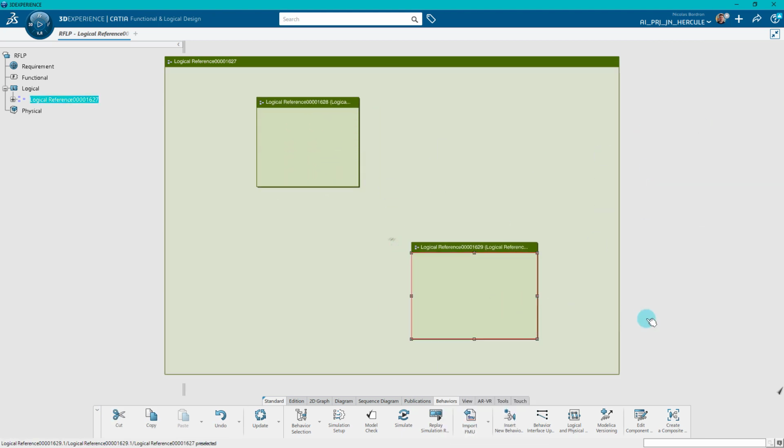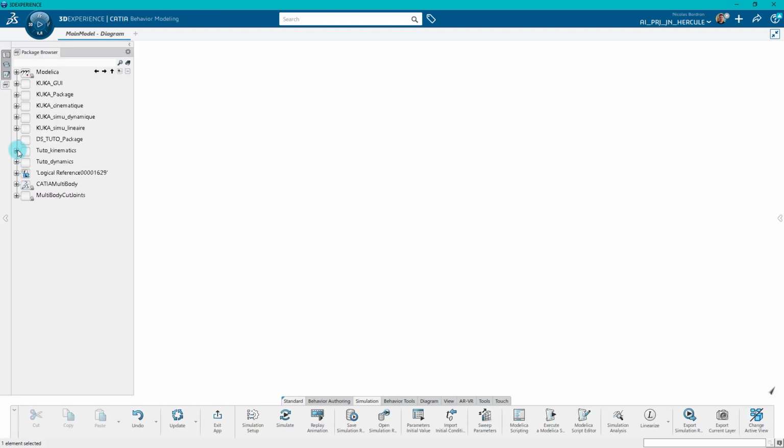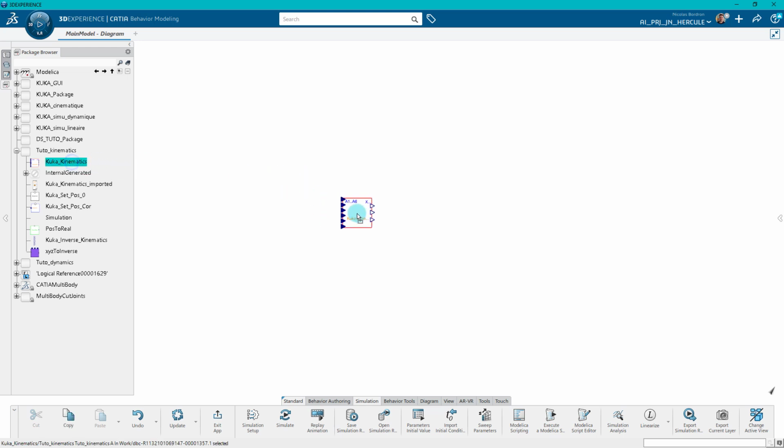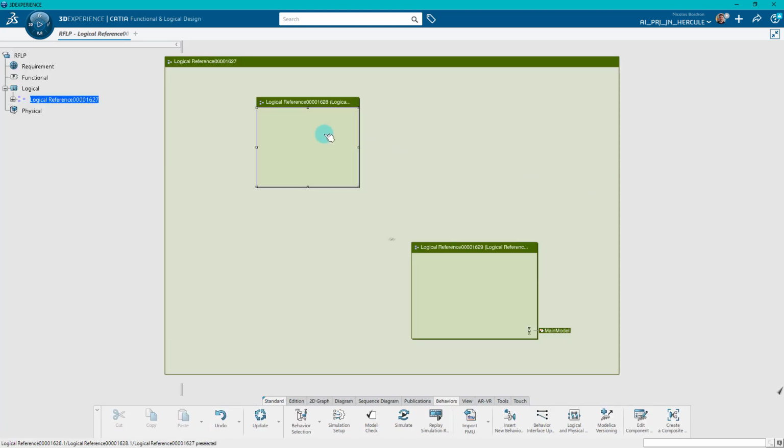Let's add a Dymola behavior to a block. For that, click on Insert New Behavior, then on Dymola Behavior. Double-click on Main Model to get inside the block's behavior. Drag and drop the Kuka kinematics class. Exit the app to go back to the logical blocks.